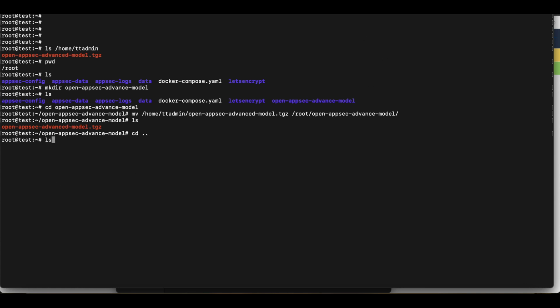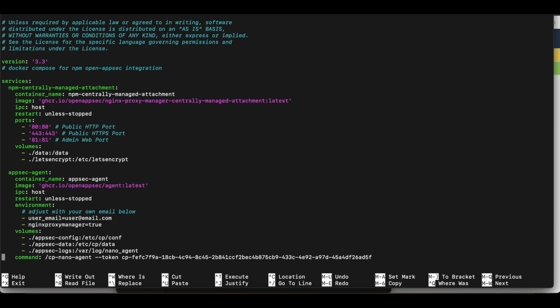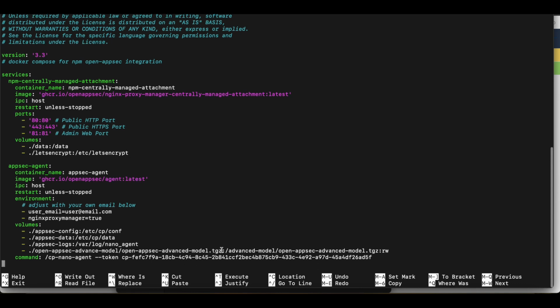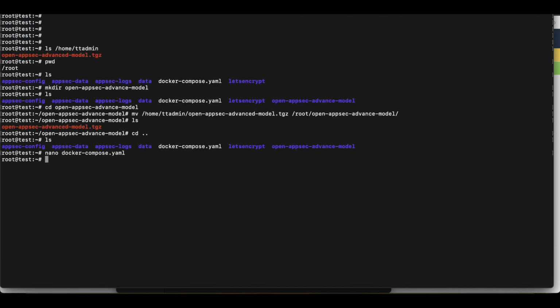So once that's done, we want to go ahead and open up our docker-compose.yaml file. Once you open this up, you want to come down to the AppSec agent under the volumes. So on the last option we have under the volumes, we want to create a new one. I have all these commands copied and pasted, obviously, in the description section below. So you can just copy and paste them. So once you do that, we're going to add this in here. Okay. So once you add that in here, we're basically loading the OpenAppSec advanced model we just downloaded into our OpenAppSec agent Docker image, and we're giving it read and write permissions. So once we do that, we'll save that.